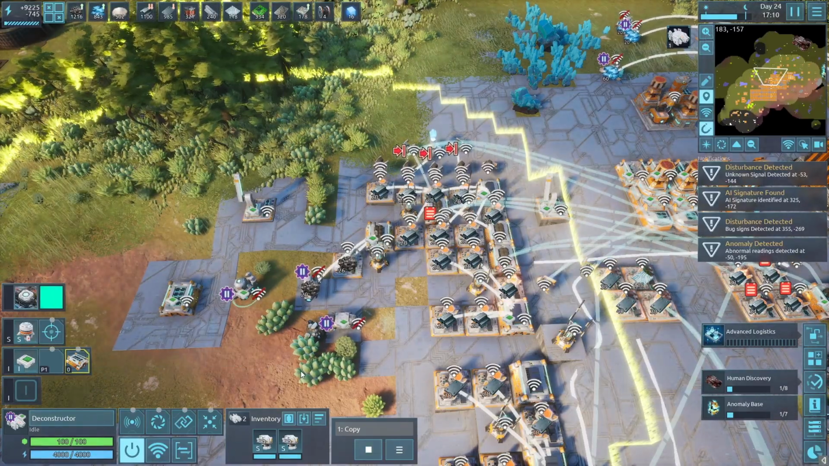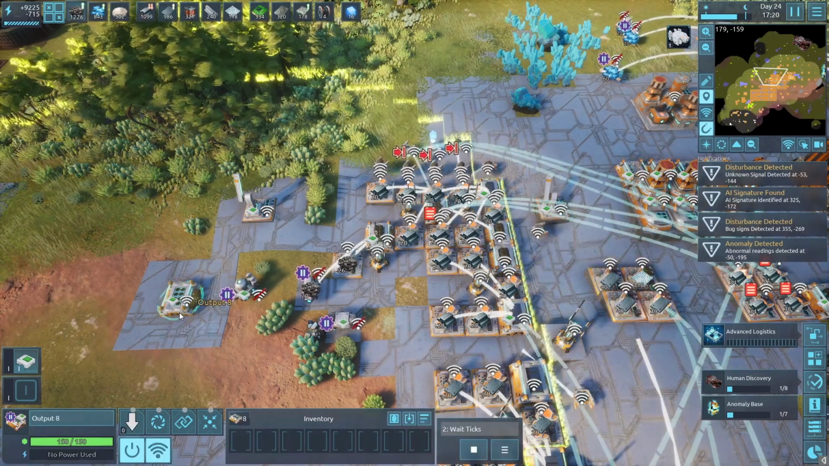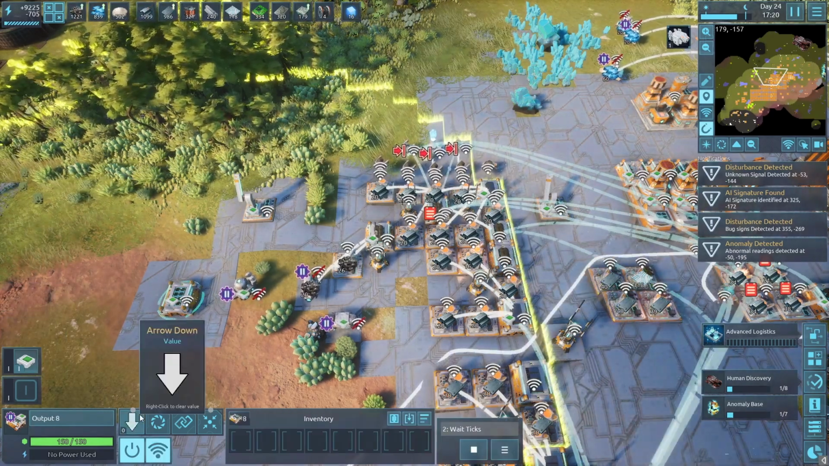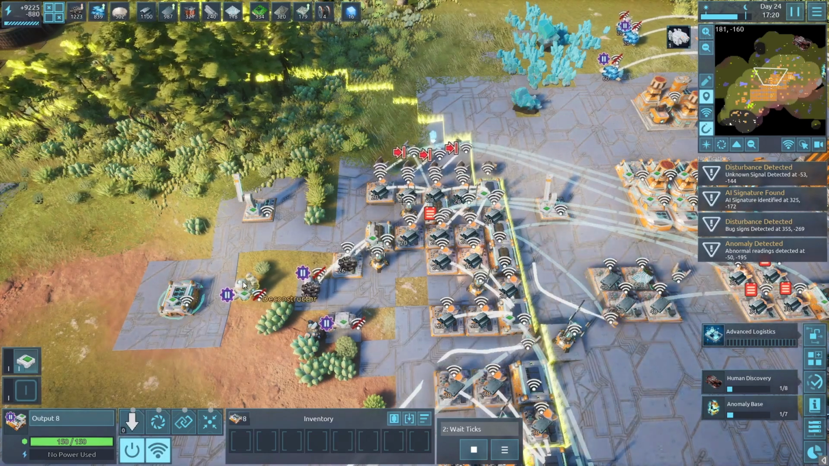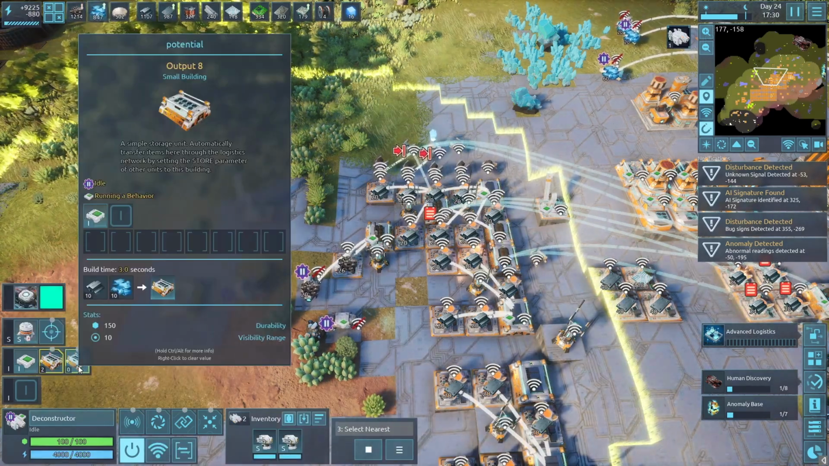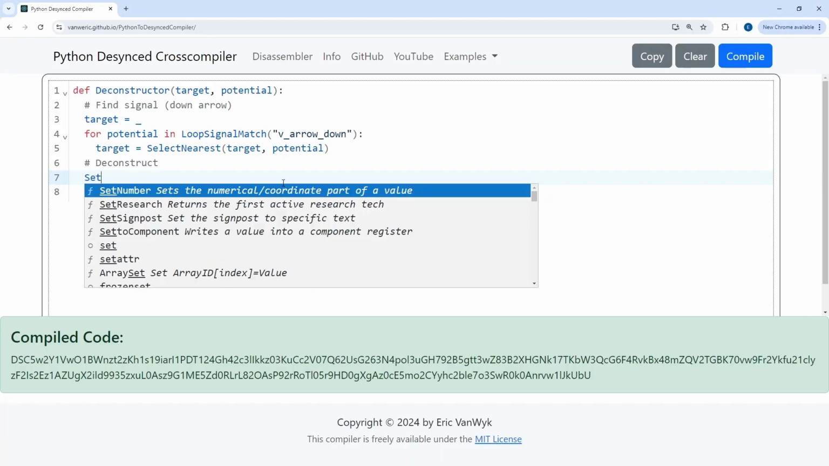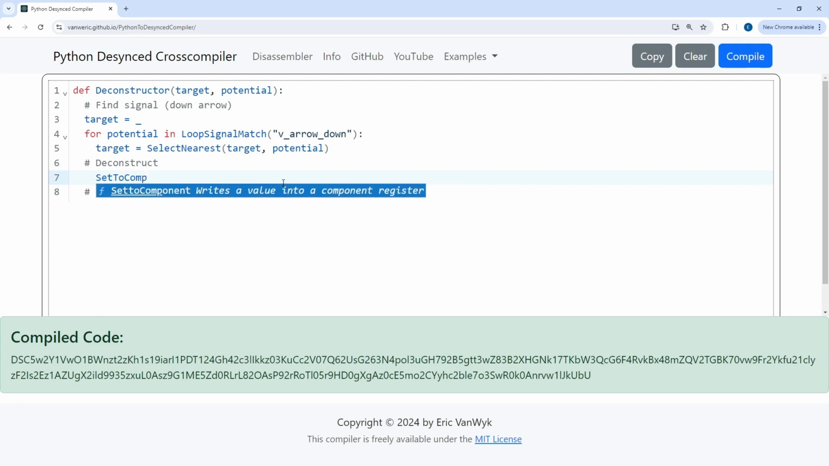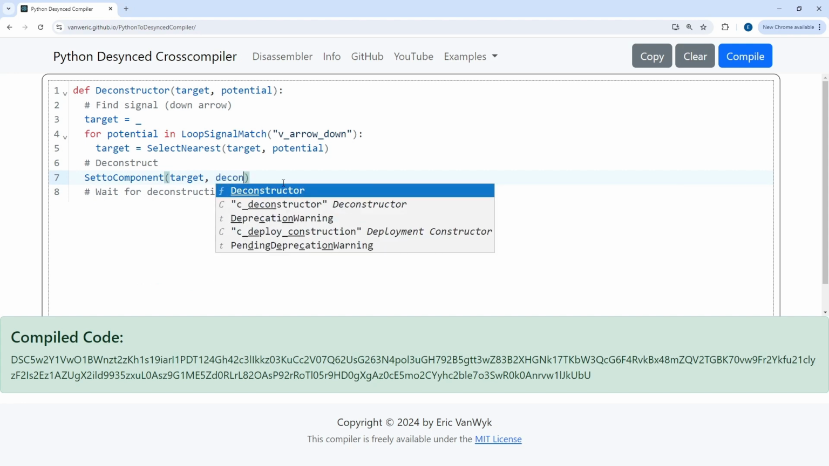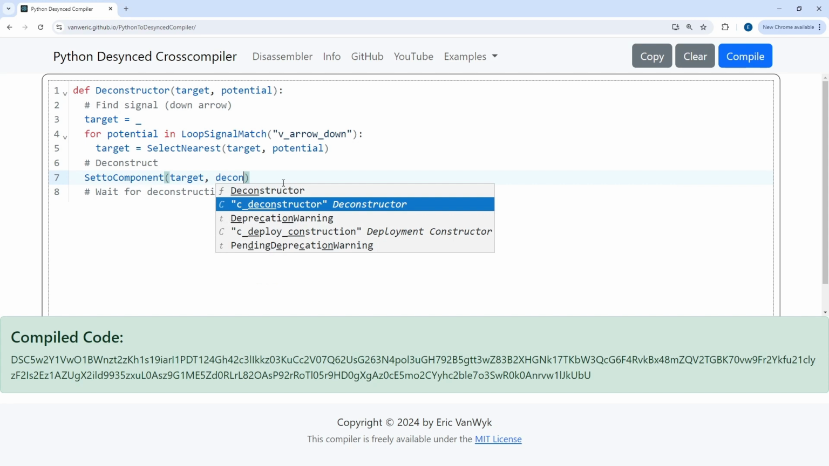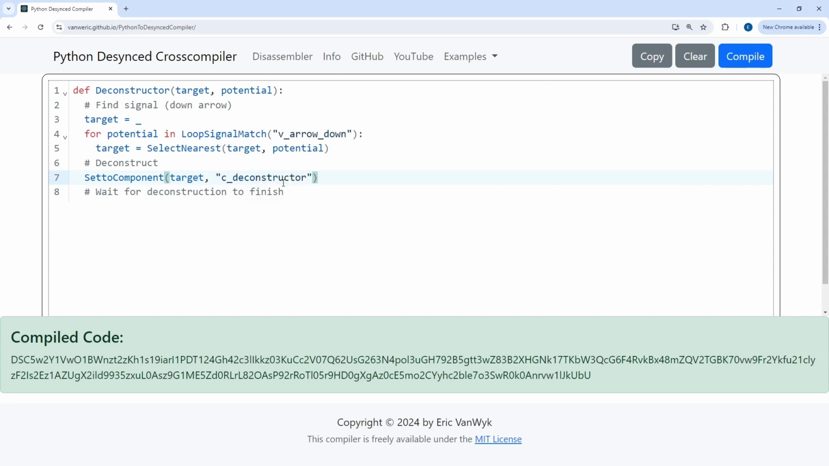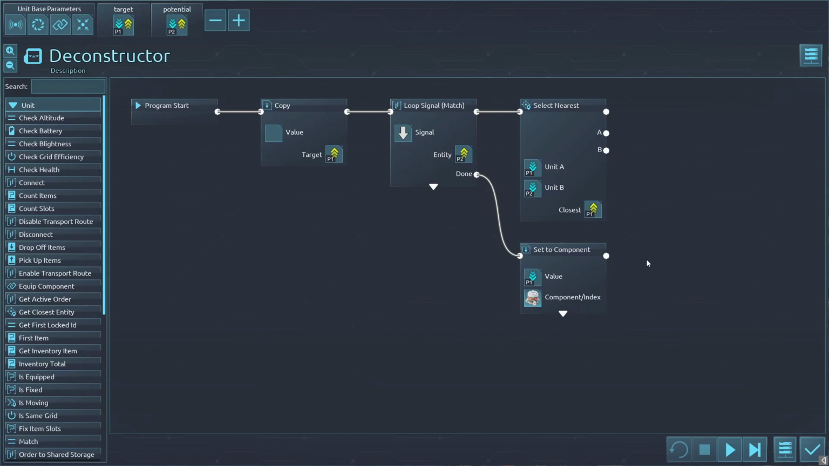So if I hit play, we'll see that it's identified that this building has the down arrow, which asks for deconstruction, and it's correctly identifying it, but we don't have any code to act on it yet. To do the deconstruction, let's do SetToComponent. We're going to set our target, and we need to tell it which component, which is the deconstructor. So again, I'm going to rely on autocomplete and find the C deconstructor. Copied in, let's take a look at the code in action.